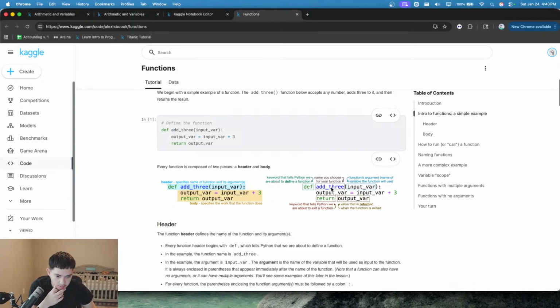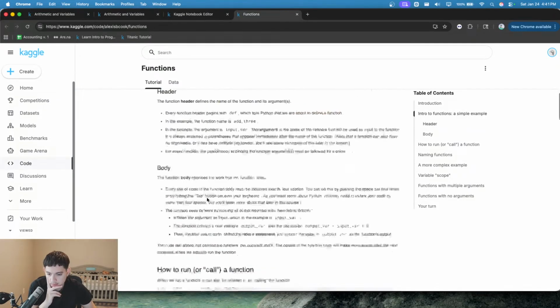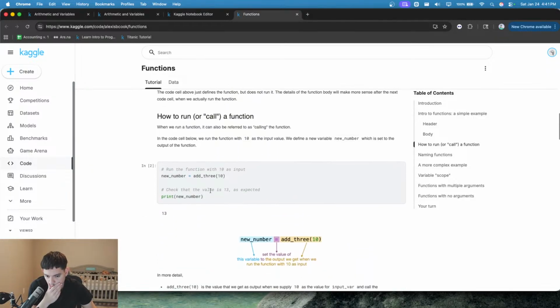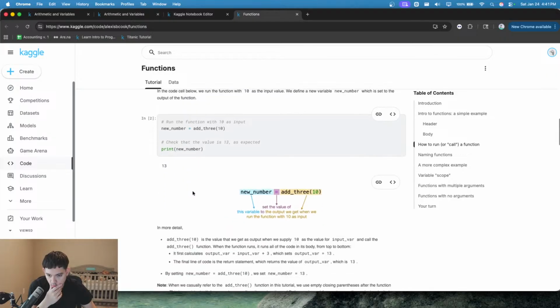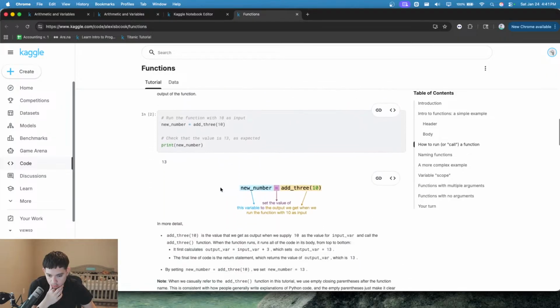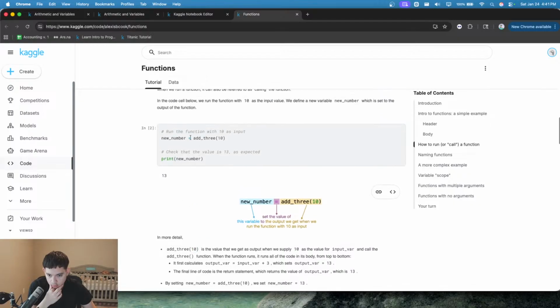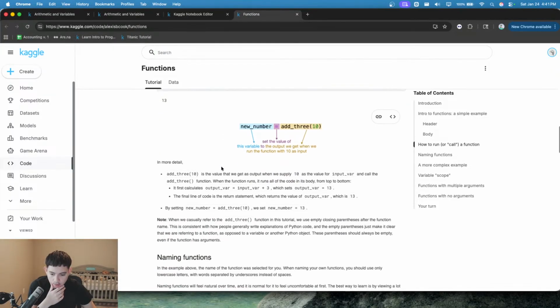All right, so define the name of the function. Oh, okay. The name of the variable. Output variable equals input variable plus 3. Okay. I get it. Yeah. Okay.